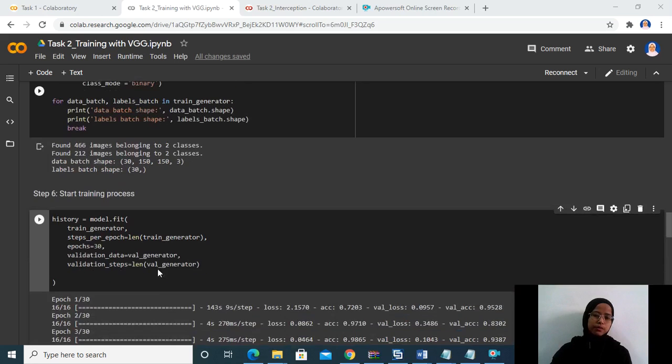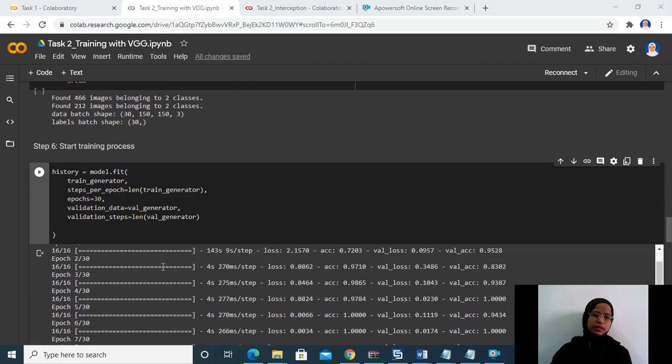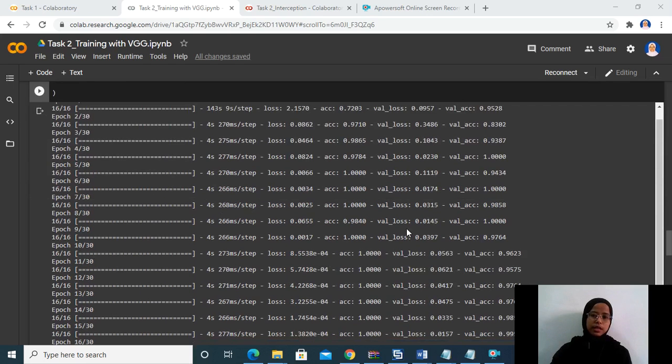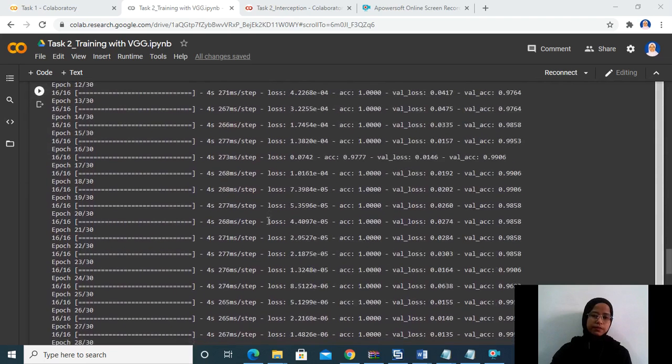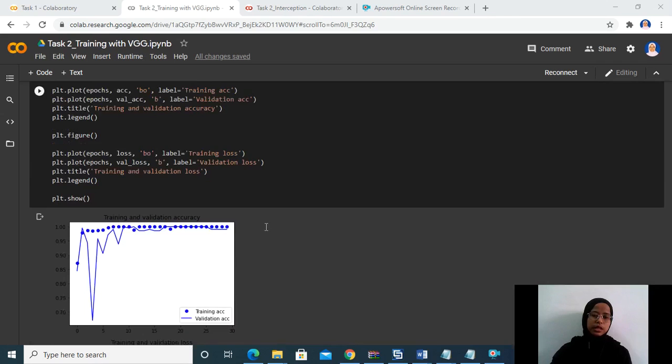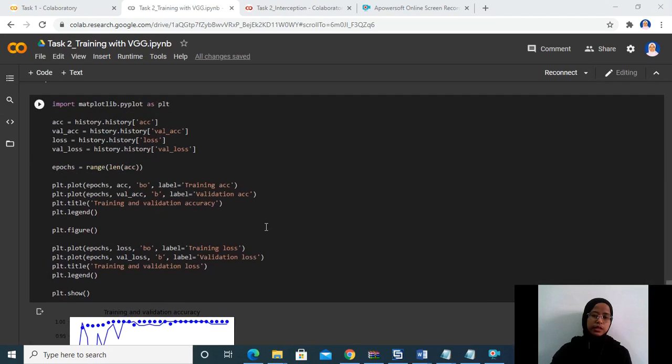And then for the training process, we use 30 epochs, and steps per epoch we use the length of the train generator, and validation steps is the length of the validation generator, and then we get this value here, and then we plot the outcome. We plot the graph to see the result of the trained model.